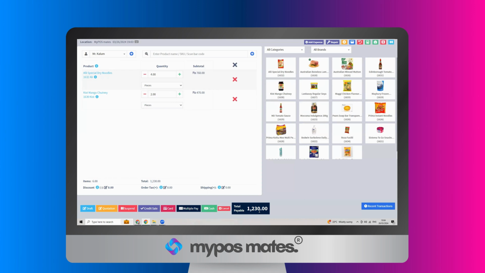So here now I have several options. Let me clear one. If the customer is giving exactly the cash amount of 1,230 rupees exactly as it is, then there is nothing else to do. Just click this cash green color button, and then this will be getting cash.